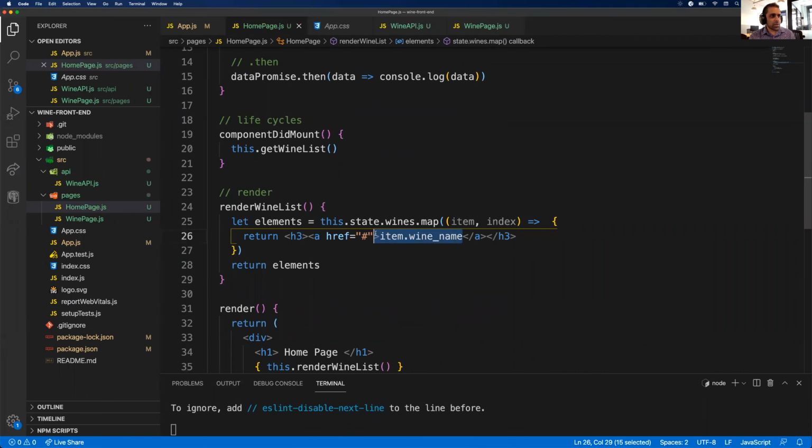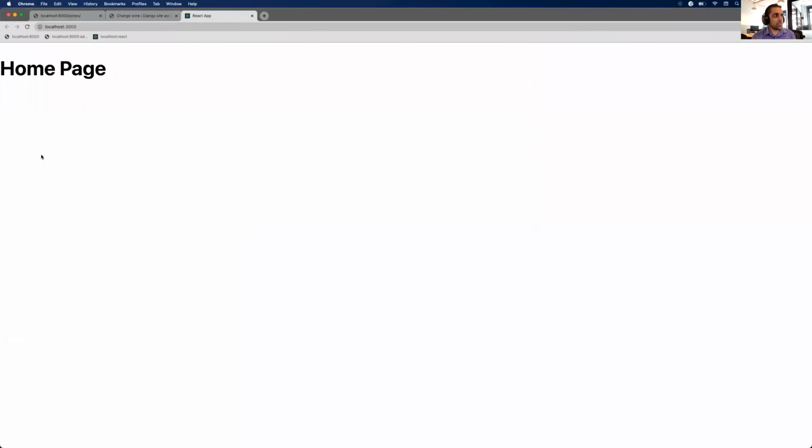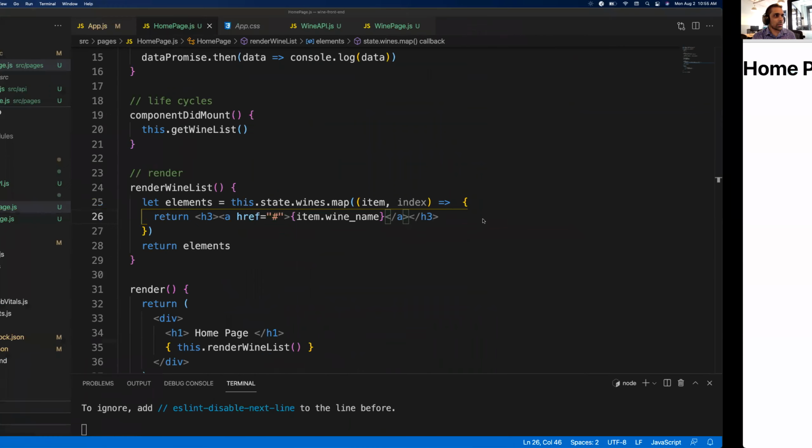Right. So I wanted to show that, but it looks like we don't have anything in our wines list. But you're right. If I did not wrap this, it will show literally items.wine underscore name. So curly braces are needed here. But again, we don't have any wines being listed here. It looks like our API call is not set up correctly.